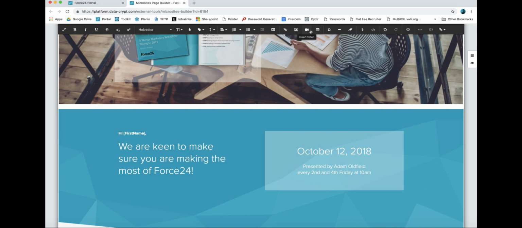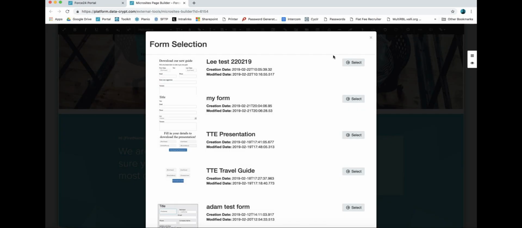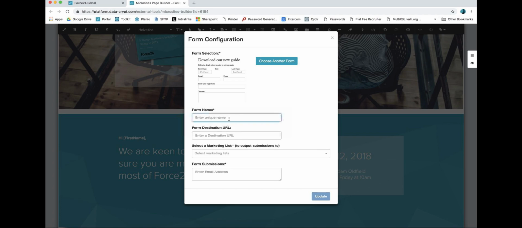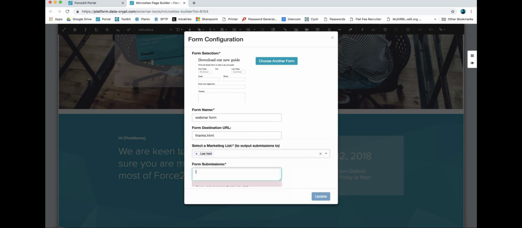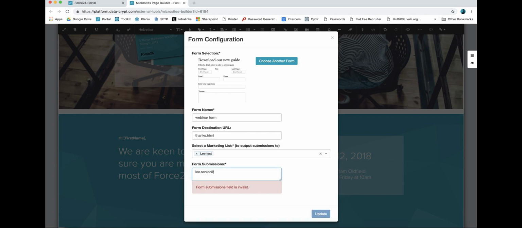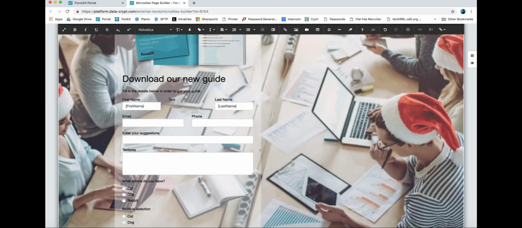What this enables you to do now is add that particular form that you've actually just built. So if I click on add form, I'll click select form, and I'll be able to say, so here we go, the test, select, give it a unique name. So I'll call it webinar form. The thanks destination URL will just be thanks.html because I've just created that for it. I can pop it straight into a marketing list. Put Lee test. I can have the submissions going somewhere as well. So I'll put Lee Senior at force24.co.uk and click update.